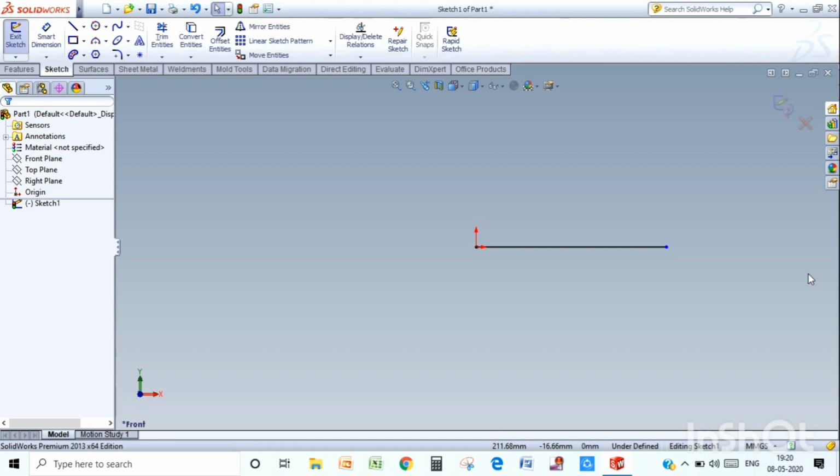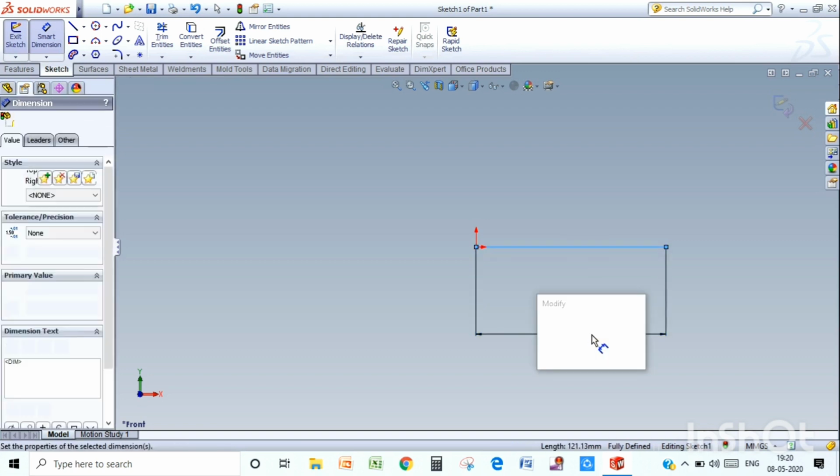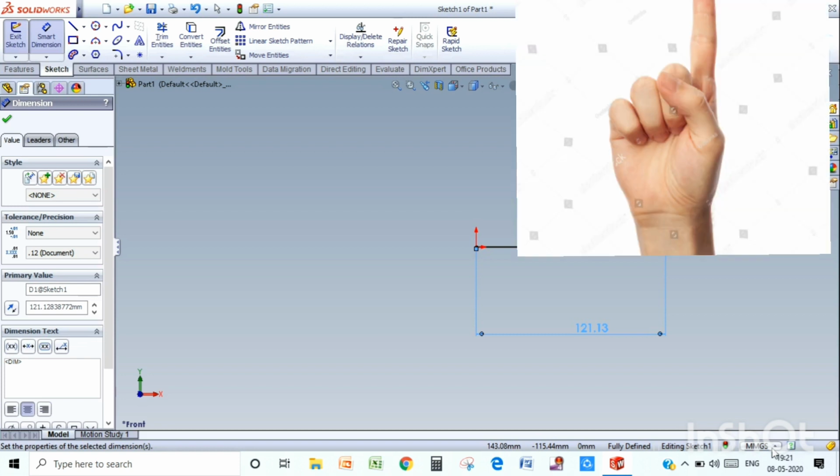You can easily give dimension to this line by using smart dimension. Click on this line. You can see here 113. This dimension is in mm because I have selected here my units millimeter, gram, seconds. You can also change it into another unit. I have already made video on this topic. If you want to see, just click on I button.